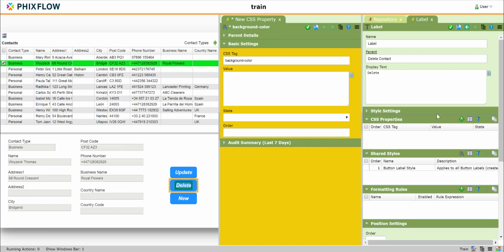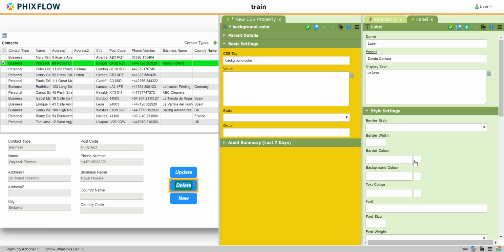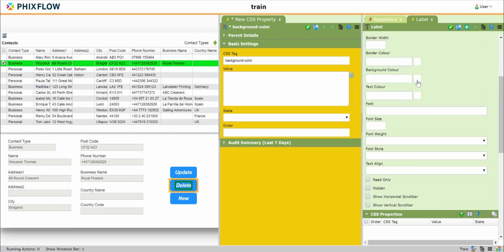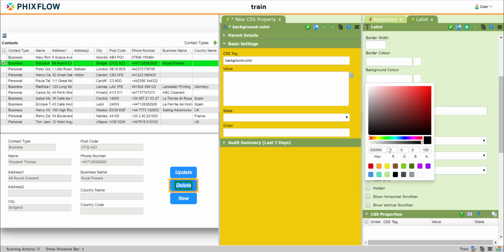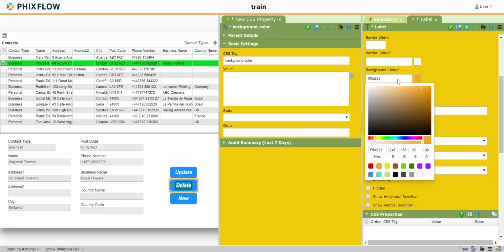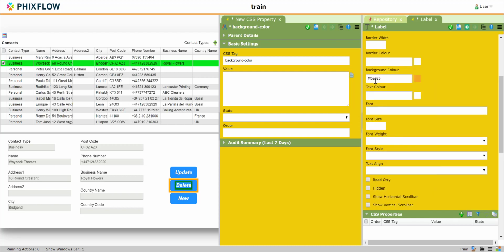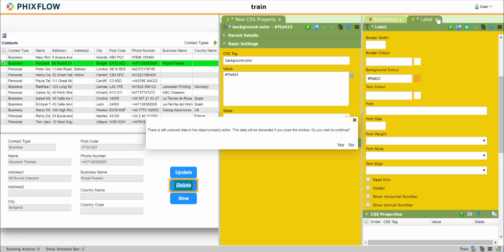For the CSS tag background color, the value is a color. You can find color pickers on the web, but you can also open the configuration form for an object from an edit form. You can use any object for this. Use the color picker to find a color you like. Copy and paste the hash value into the CSS property editor, then close the other configuration window, making sure you don't save your changes.